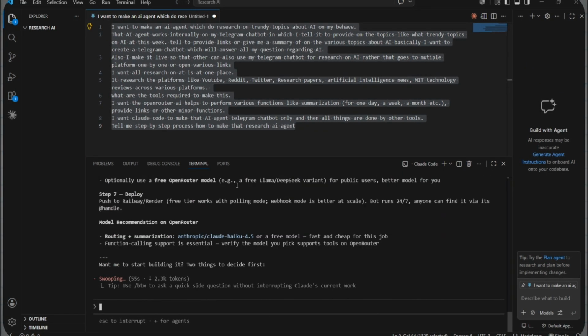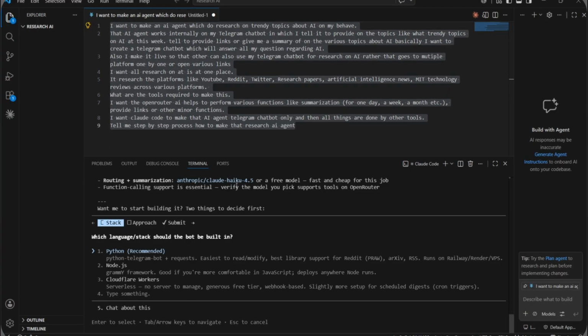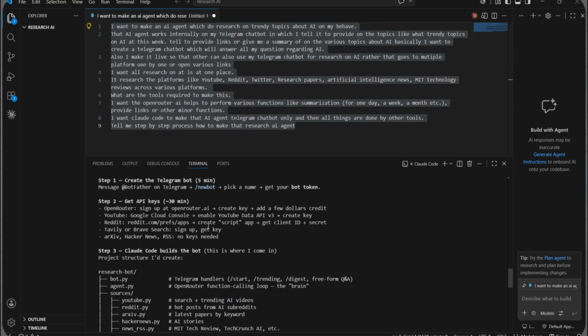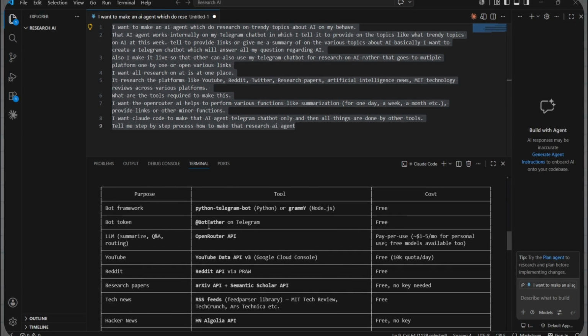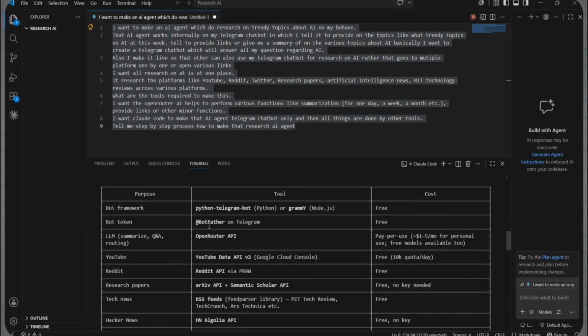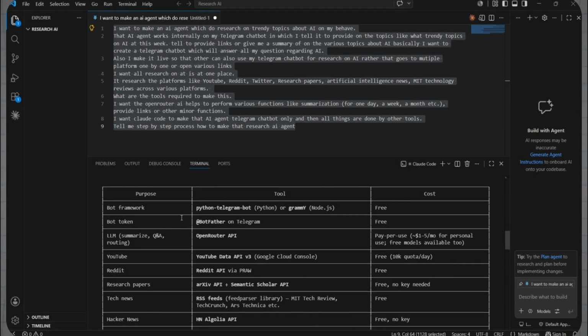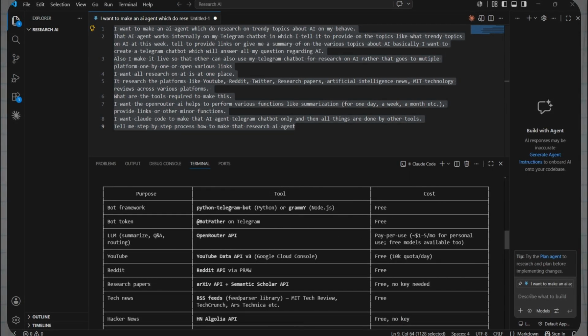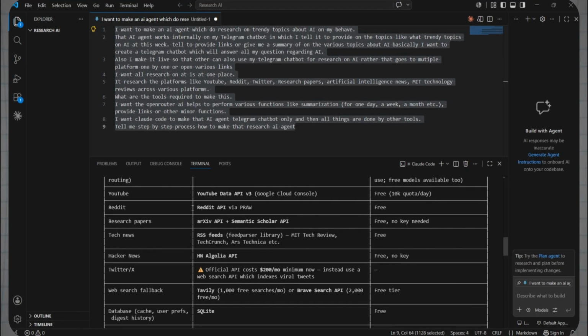Now Claude asks which language the bot should be built in. I personally recommend Python because Python is the widely used language to make chatbots like that, because it's easy to read and Python has a very vast variety of libraries to support my project. Now Claude provides a brief summary of the tools, the cost and the purpose required to make my chatbot.